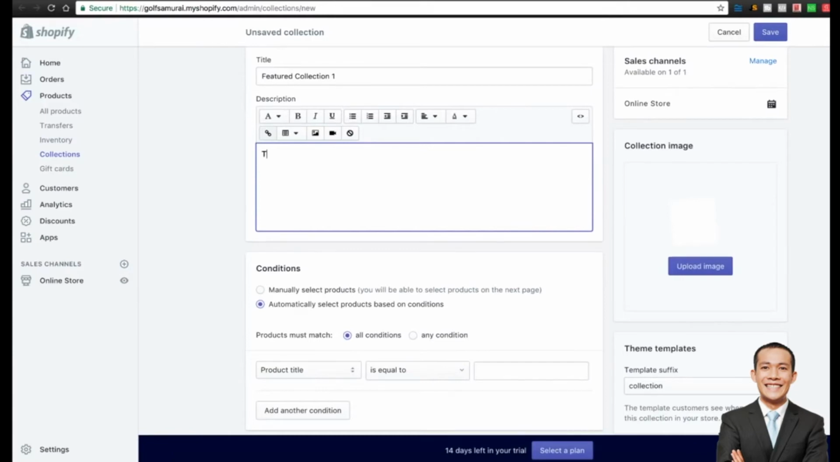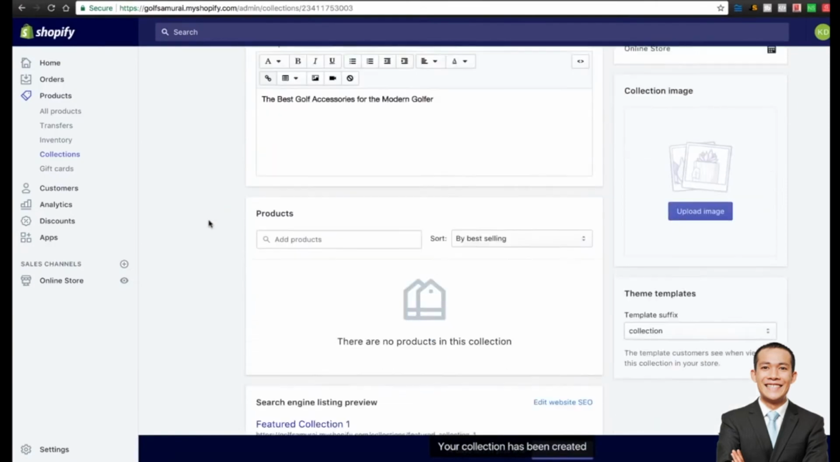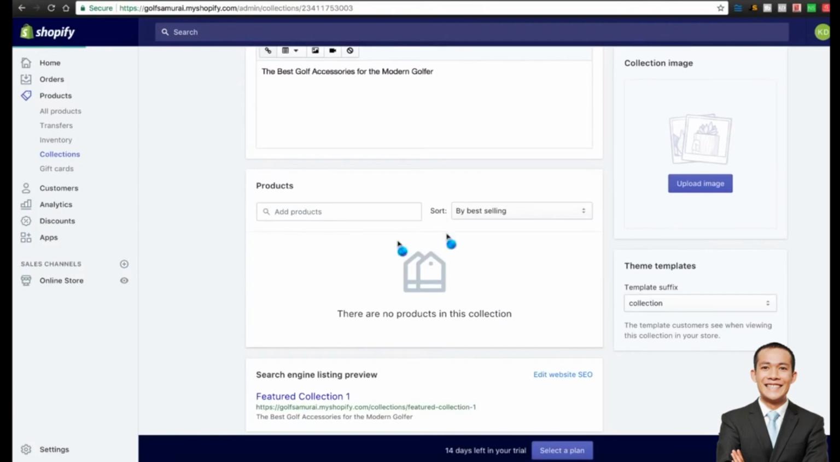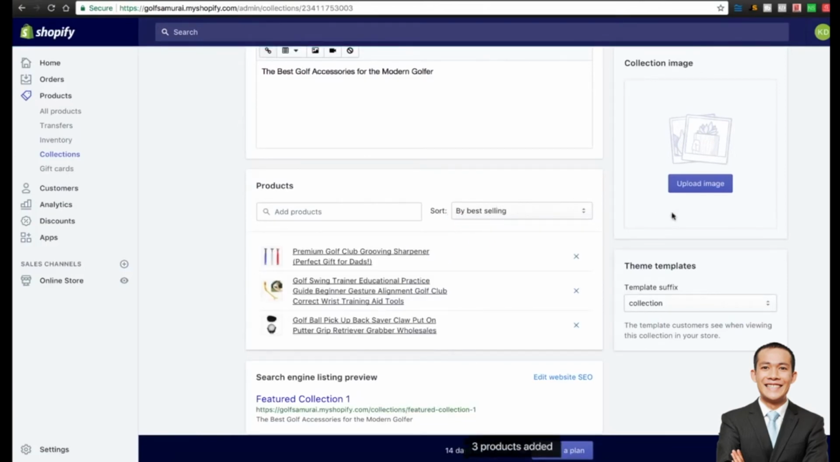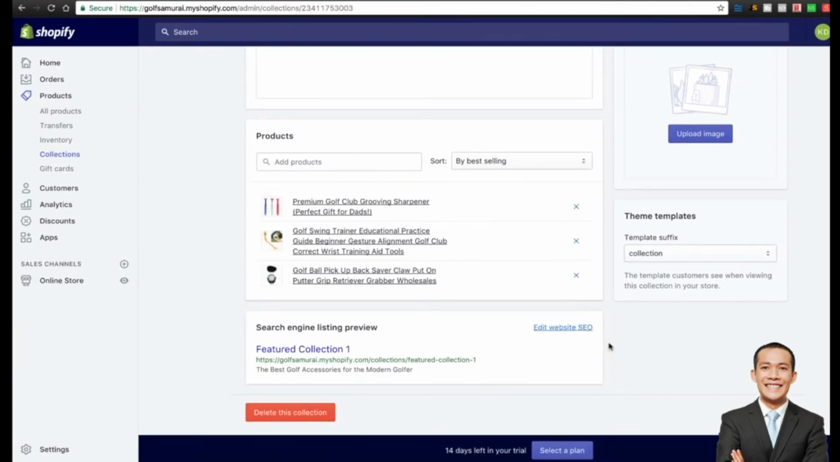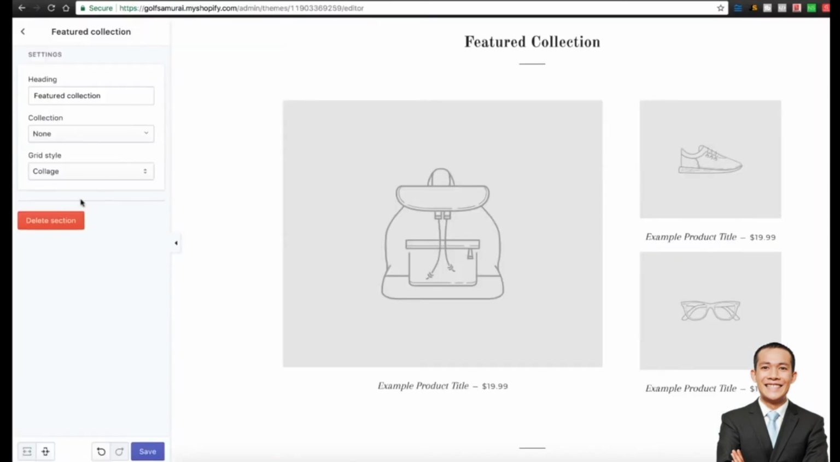We're just going to call this the best golf accessories for the modern golfer. And we are going to manually select the products here. And we're going to go to Save Collection. And so what we're going to do is we're going to actually just grab 1, 2, 3 of the products that we actually put in, sort by best selling. And if we want to add a collection image here, we can. If we want to actually edit the website's SEO, we can. And so now this one has been created successfully.